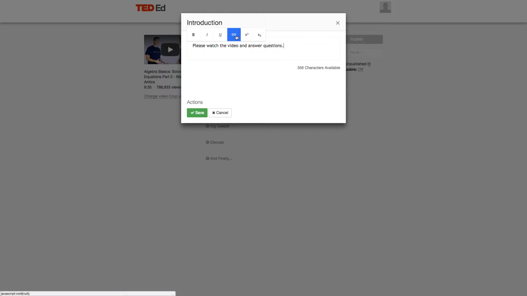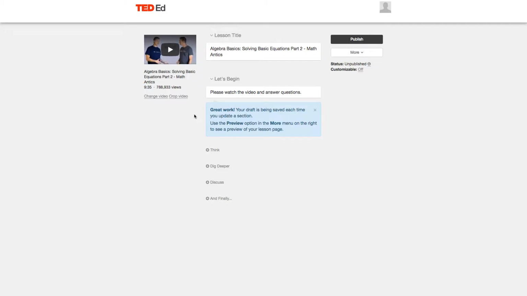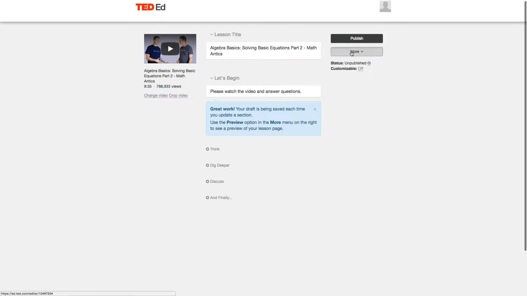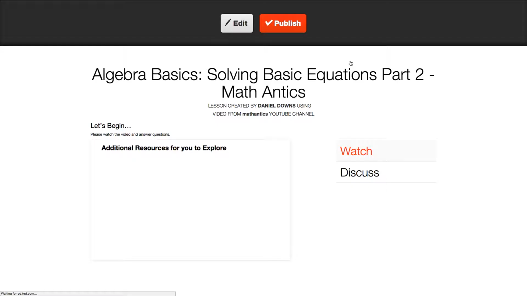And you could also add a link, underline the text. You have a couple little symbols here that you could add. You could bold the text. I'm going to go ahead and hit save. So I could write a paragraph of all about how to begin. Now it's saving that. Use the preview option on the more. So let's go ahead and do more preview.